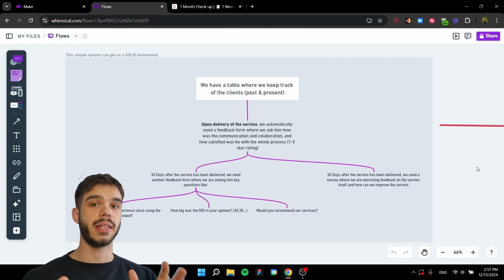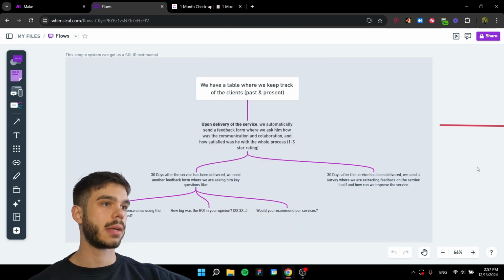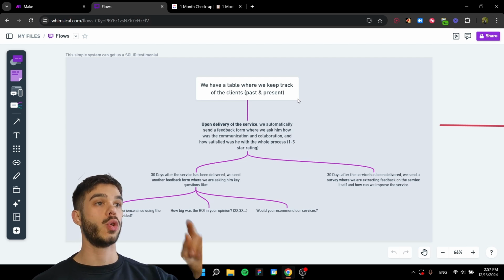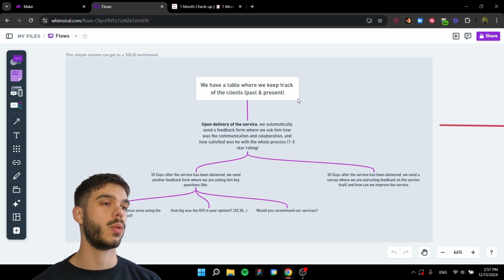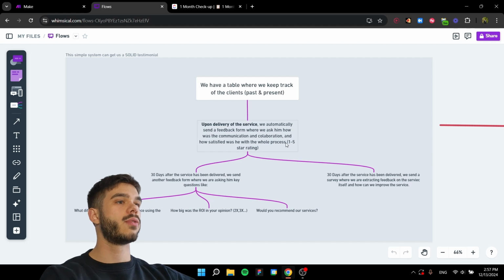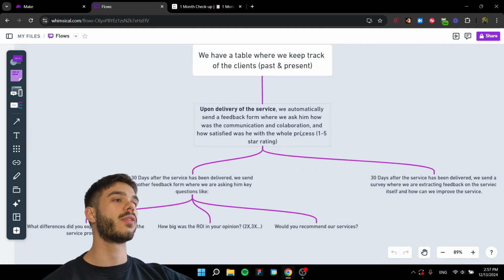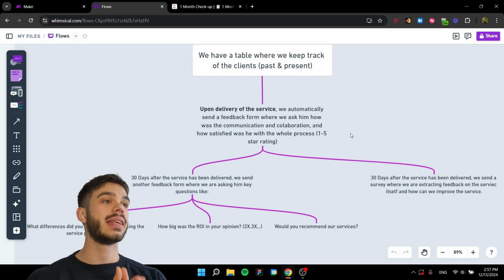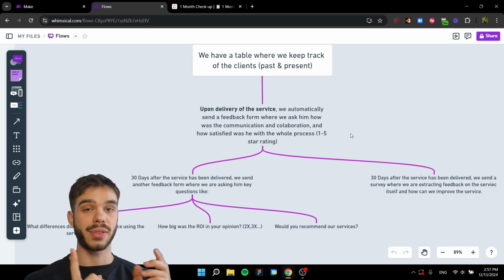The system behind this testimonial and review system is pretty basic. So basically we have a table where we keep track of all of our clients, past and present, which is going to be the ClickUp CRM that we are going to be using. And upon delivery of the service, we automatically send a feedback form where we ask how was the communication and collaboration and how satisfied they were with the whole process, from a 1 to 5-star rating.